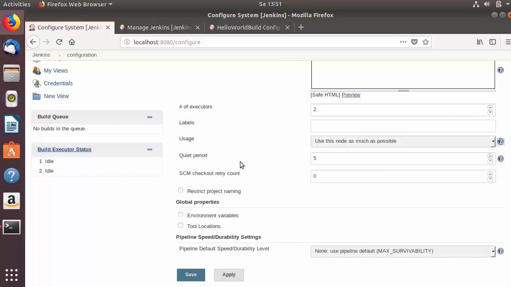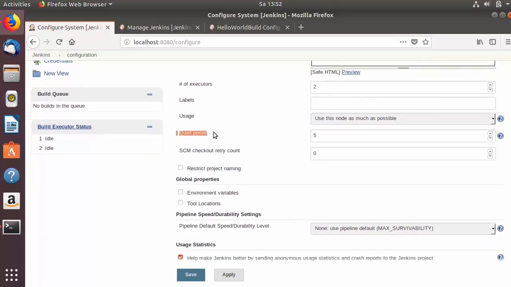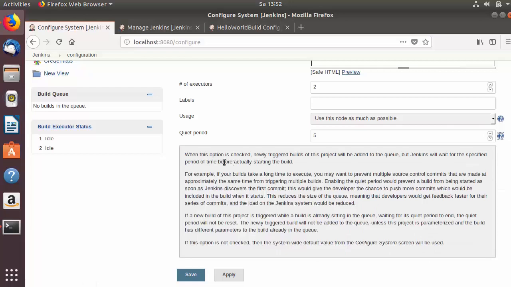Now the next option is the quiet period. Now the quiet period, it's in seconds. I'm going to just click on the question mark once again, and here it says when this option is checked, newly triggered builds of this project will be added to the queue, but Jenkins will wait for the specified period of time before actually starting the build. So Jenkins will wait, for example, for 5 seconds before starting this build.